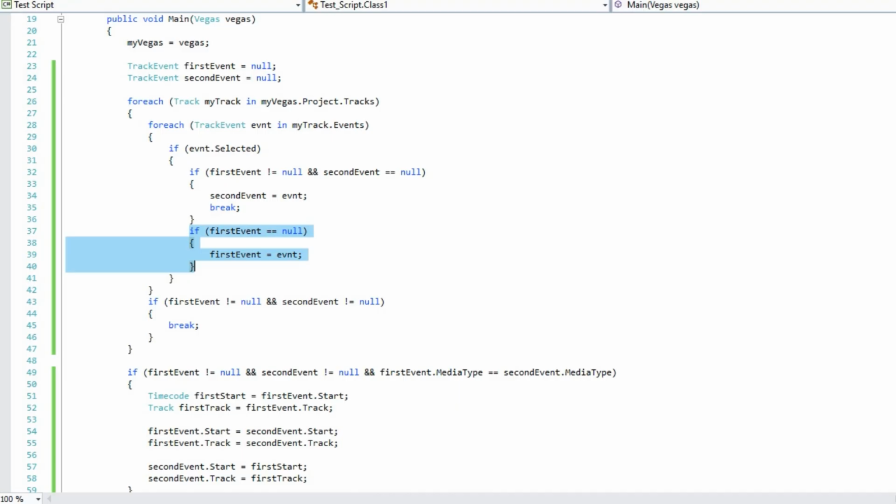So I've found the first event, but I have to look at these backwards, because if I then say if the first event is not null and the second event equals null, well, as soon as I set this first event, if I put this below this, then it's going to set both of them to be that first event, because at this point here, the first event will not be null, but the second event is null, so it would just set the second event equal to the same event. So we have to do this first.